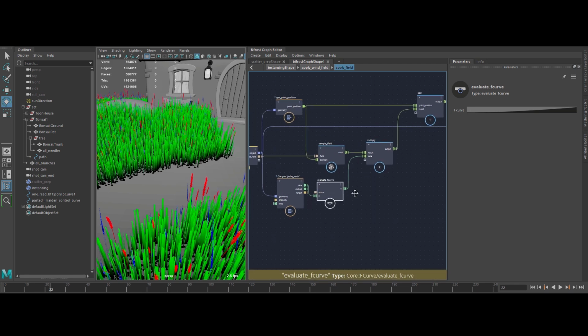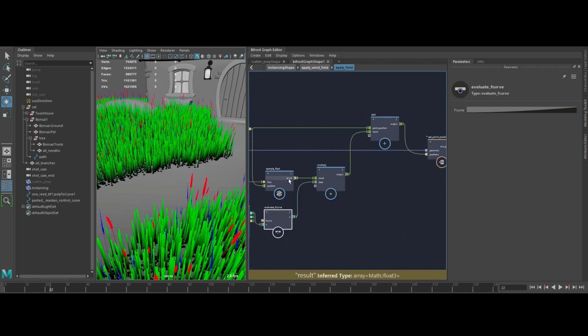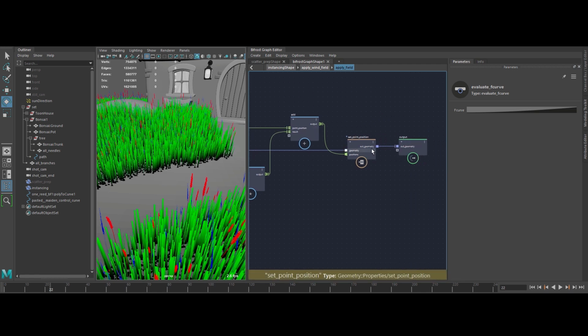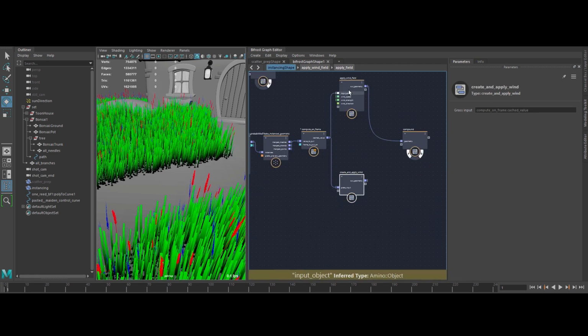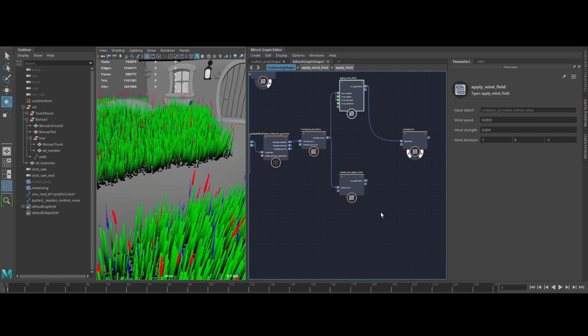You can also do that by putting in an F-curve, multiplying the field value by the point ratio here, adding it all back on and setting the point position. So I'm going to hook mine back up, and you can grab the settings off here if it helps. And now we have the wind field. And there you have it.